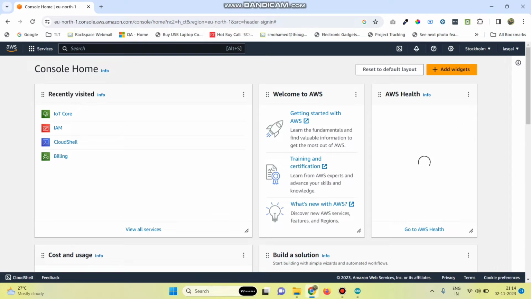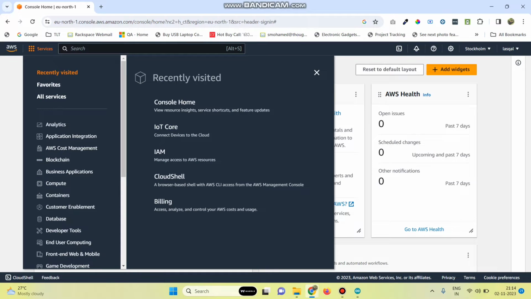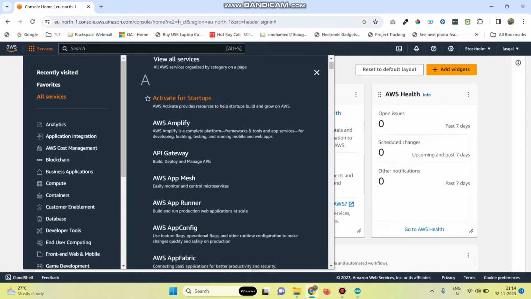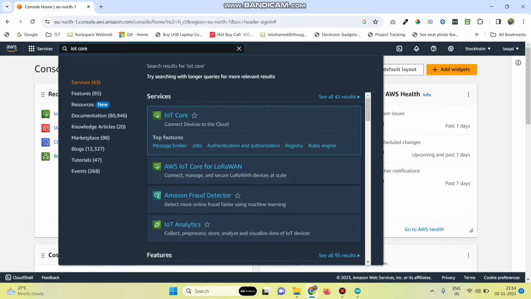Now we need to select the IoT Core services. So you can see here under recently visited. If you are not able to see it here, go to services and select all services. Here you can search for IoT Core and you will get this. So click on this.